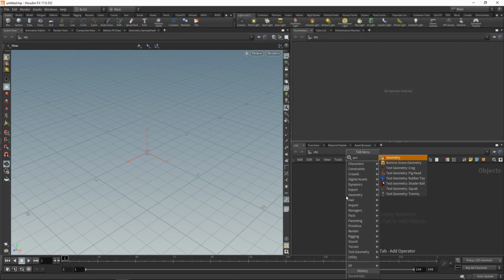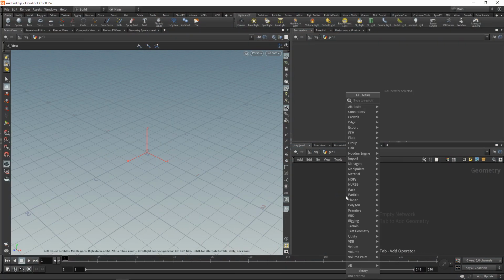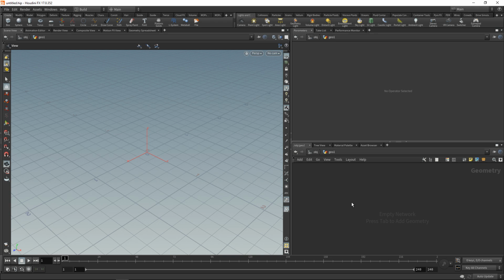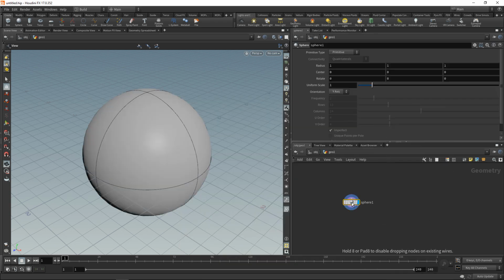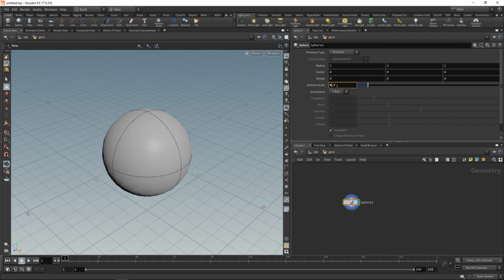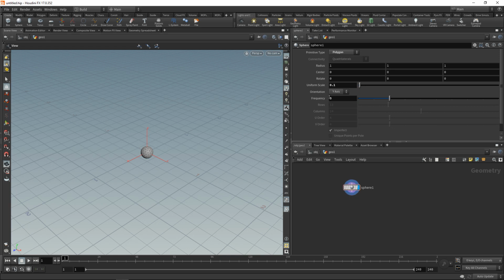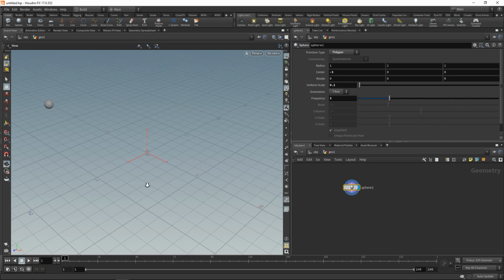So let's drop down a GeoNode, dive in. And what I want to do is shoot those soft body spheres together. So let's drop down a sphere, scale that down to 0.1, set its primitive type to polygon, increase its frequency to 3, move it to the side a bit. So let's say to -1, or even a bit further, to -3, like this.